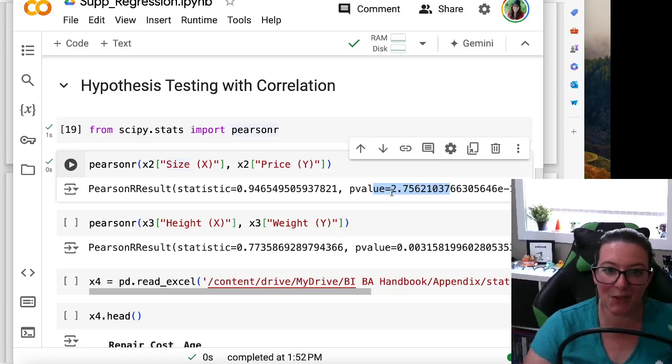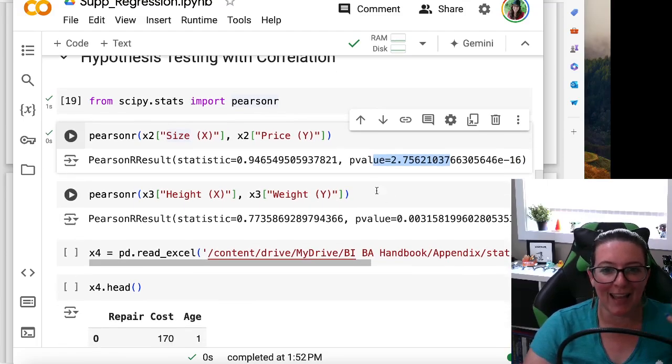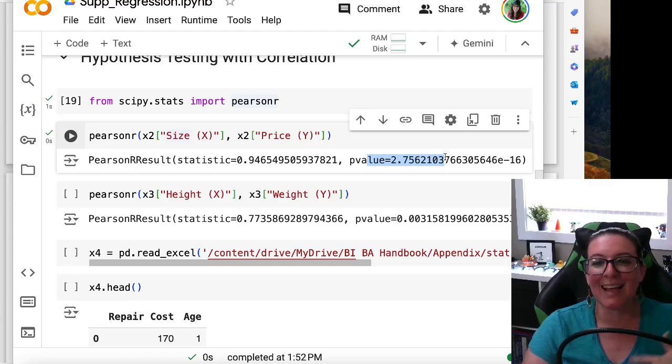So before we get to the girls and heights, if you're looking at this particular one, we could compare this test statistic to a critical value, or we could compare this p-value to alpha. Notice this p-value is very small, telling us that there is a correlation between size and price. That rho is not equal to 0. Two-tailed test, compared to 0.025 with a significance level of 0.05. There is a positive relationship here.